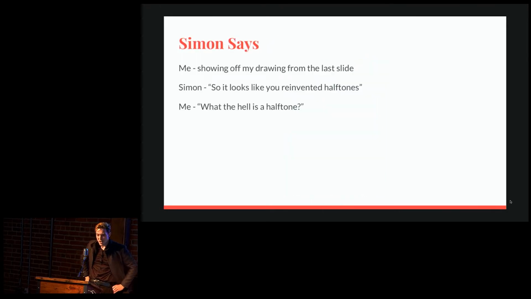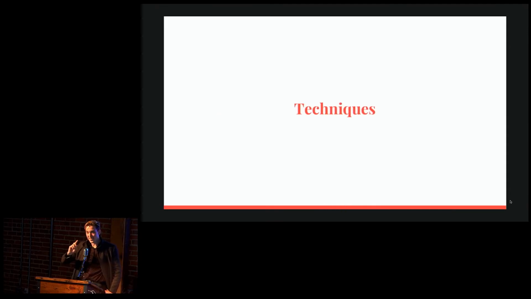So I'd worked pretty hard on this. I thought I was pretty ingenious doing this, and I was showing it off to all my friends. I was talking with one of my friends, Simon, and he said, oh, so you just reinvented halftones. And I'm just sitting there being like, wait, what? What's a halftone? And so this brings us to the technique portion, which is a lot of the stuff I Googled after learning what a halftone was.